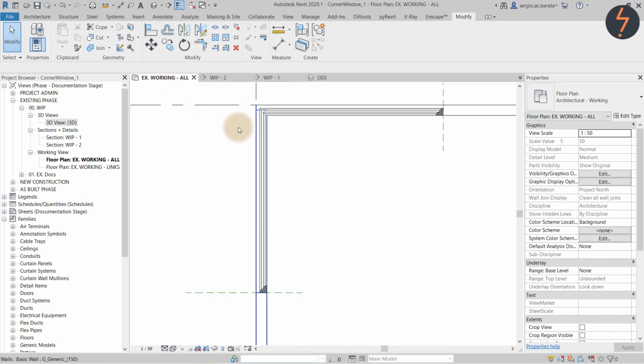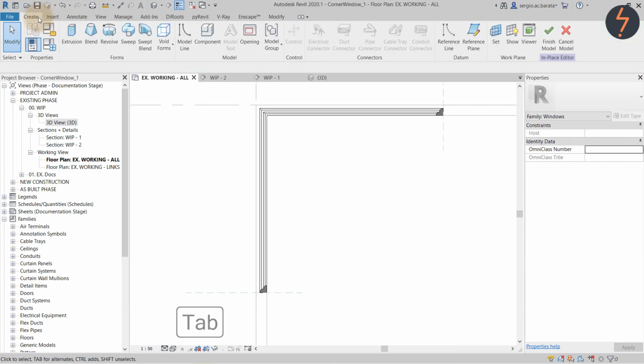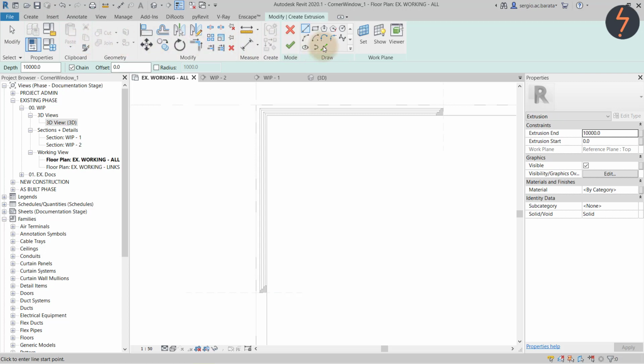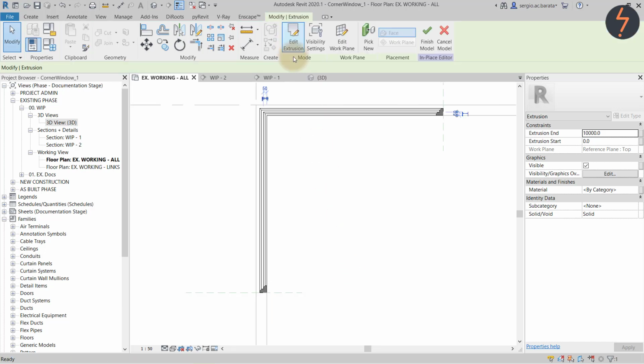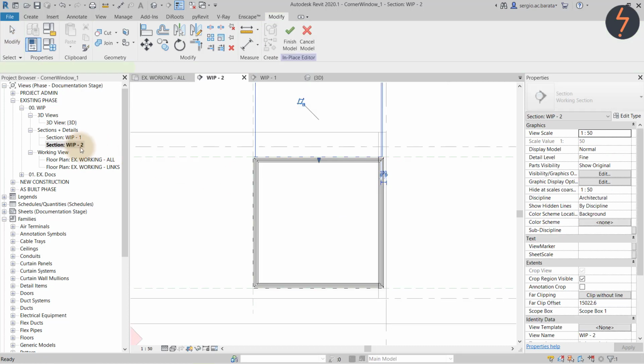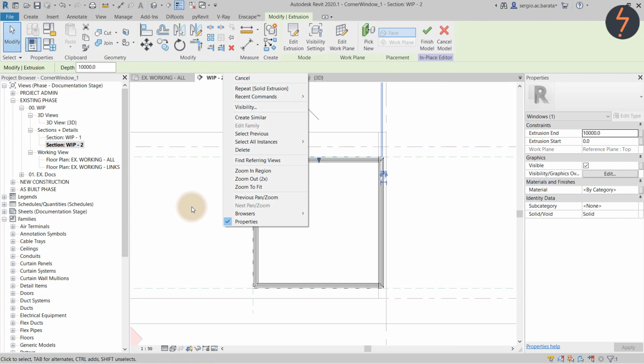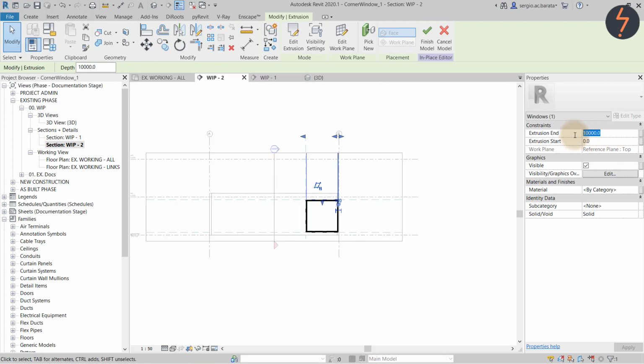Now that the frame is complete, I can add the glazing. Edit the family and from the Create tab choose Extrusion on the ribbon. Use the combination of the Pick Lines tool and the Tab button on the keyboard to select the highlighted area. Switch over to a sectional view to correct the heights of the glazing.